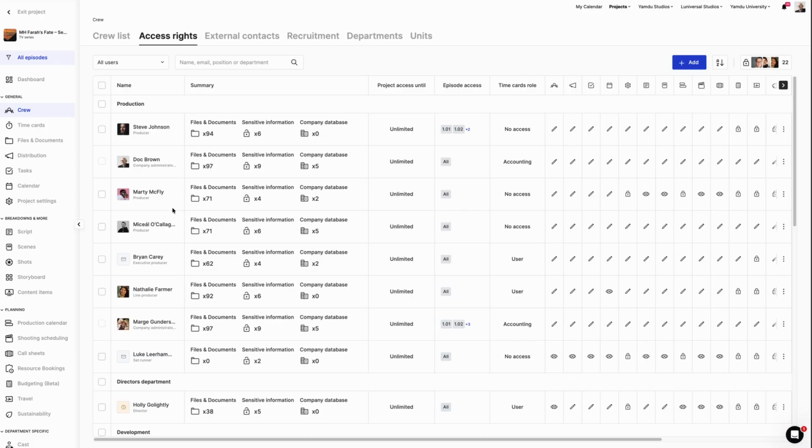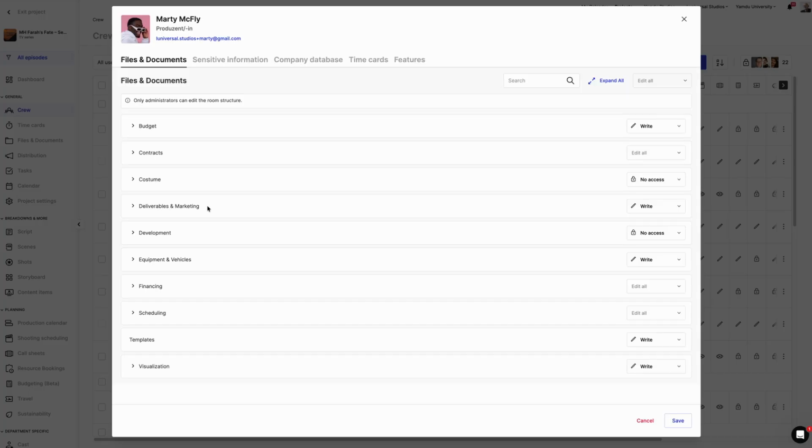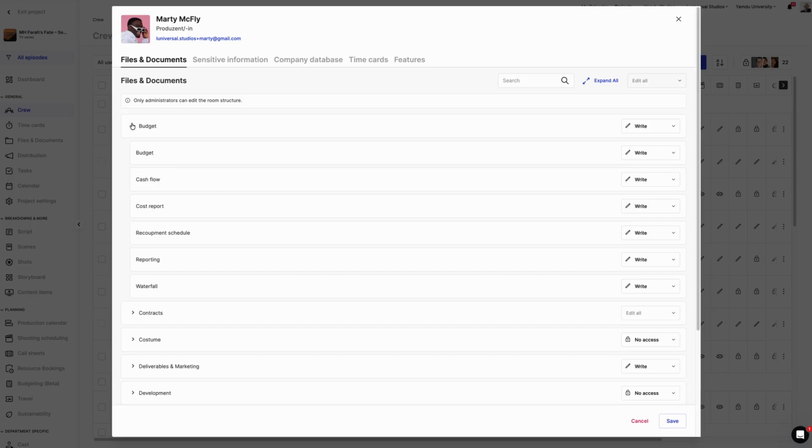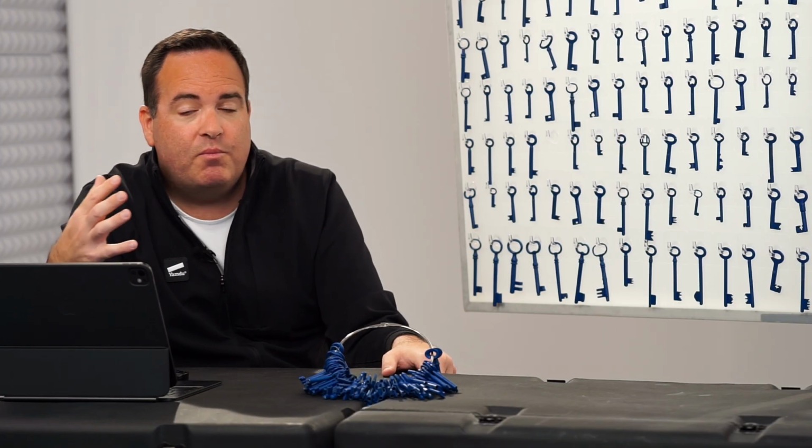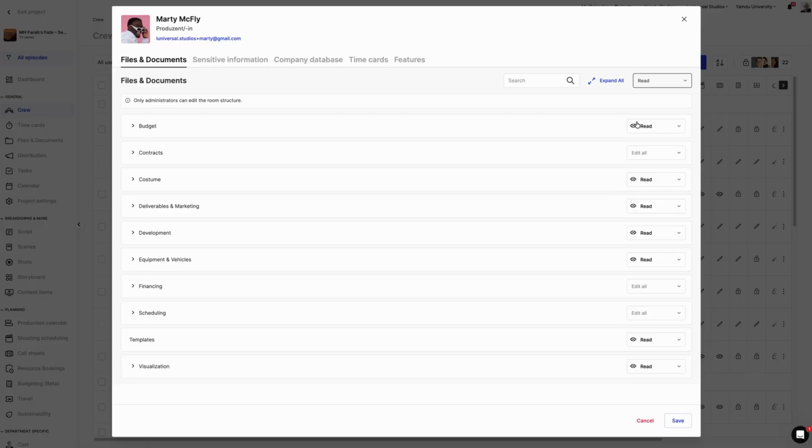So this opens a window again with an overview, but with more details. For example, the files and documents area. So that's the file sharing area, and we see what Marty has access to. And this, by the way, is built dynamically, right? Because you might add more folders and binders and documents and all that stuff.